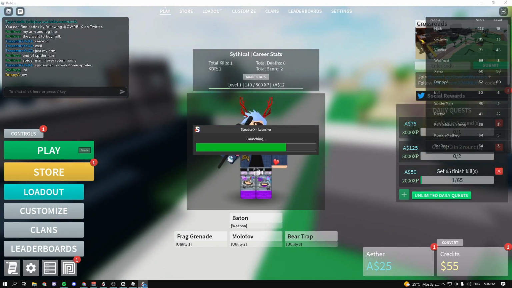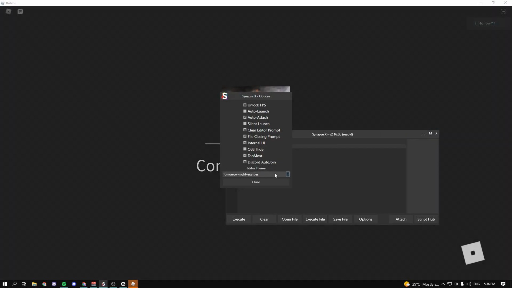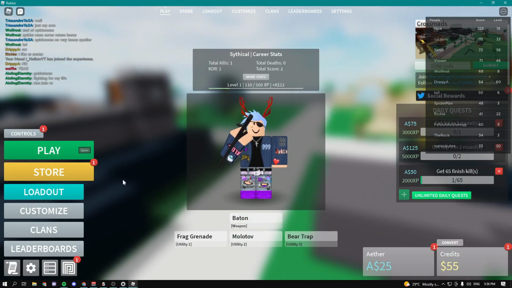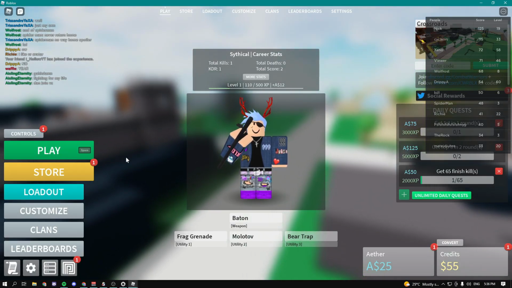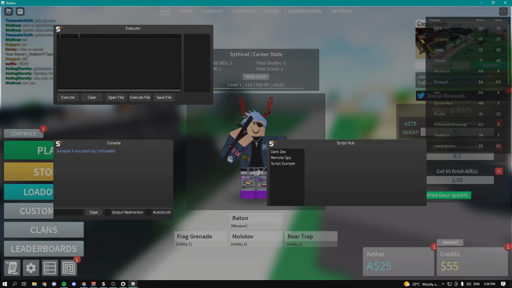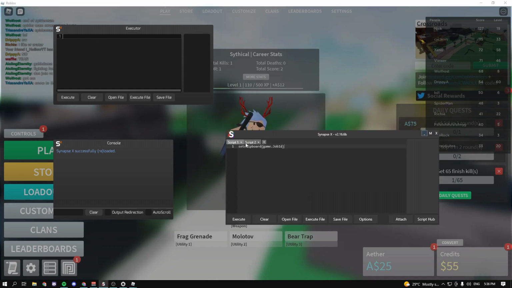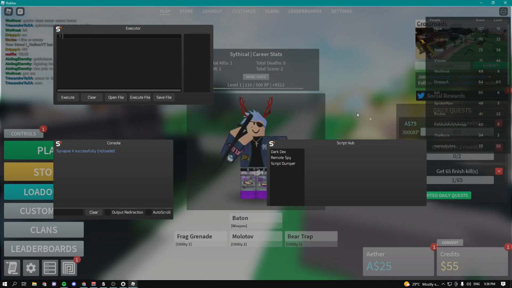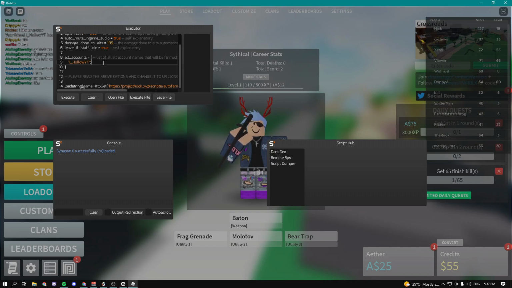Oh, and I forgot to mention, you need to have your internal UI enabled. As you can see, mine is already enabled. And then just go into your main account and press Insert to open the internal UI. As you can see, we have the executor right here. And then just get the script from the description of my video. It's this right here.